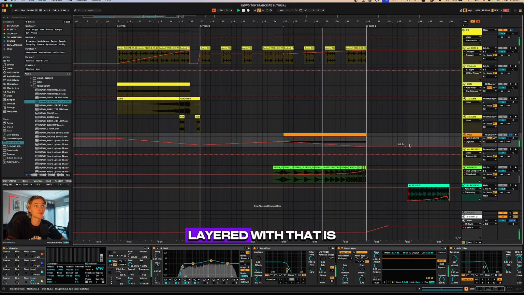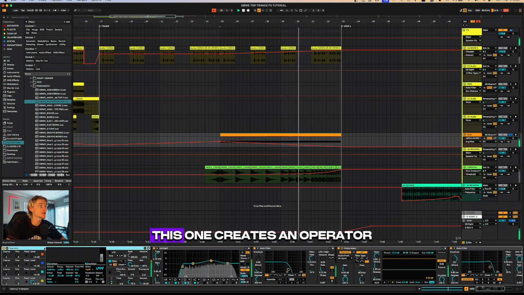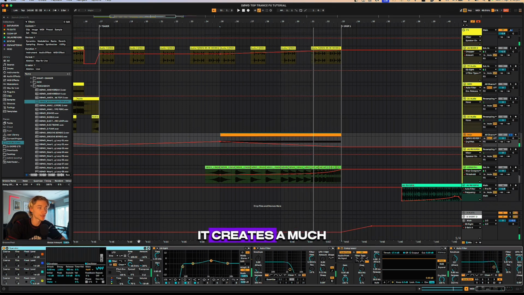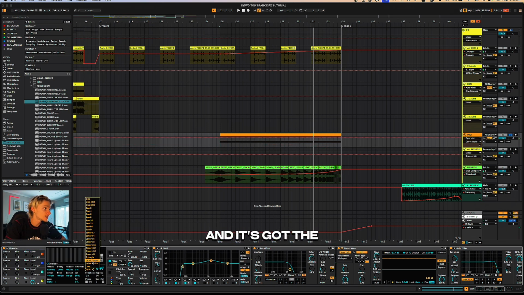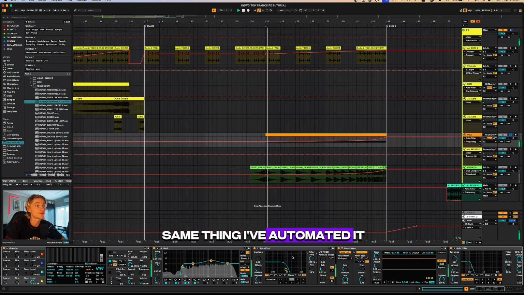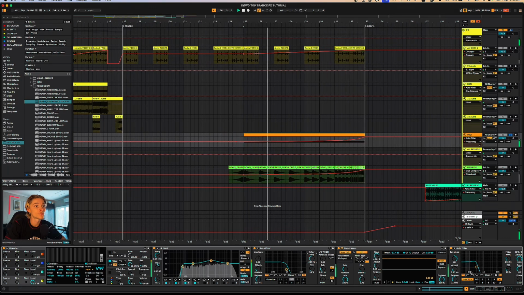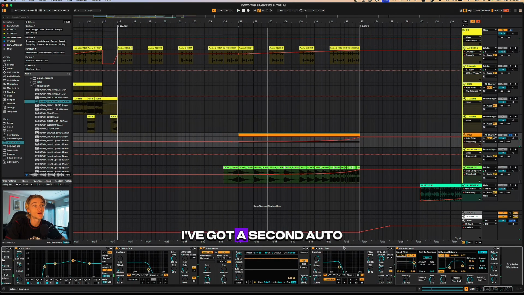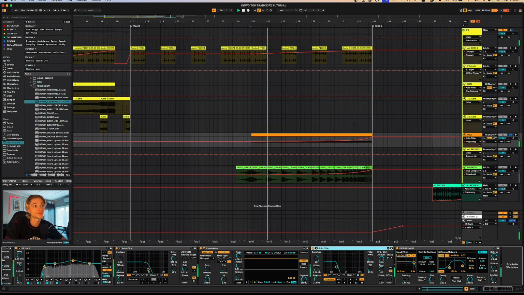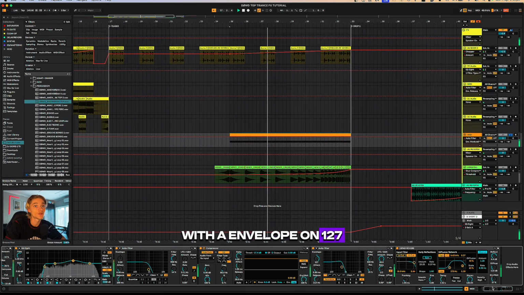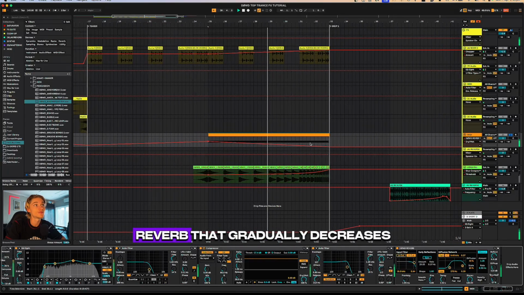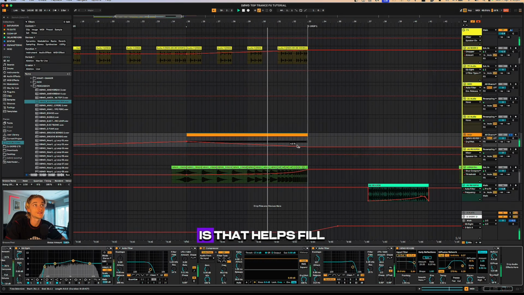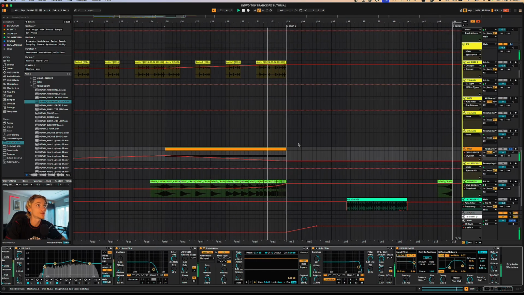So in the next section as well, I made a variation. This one creates an operator. It creates a much better white noise sound. It's basic, and it's just got the fundamental white noise oscillator on it. And then same thing, I've automated it. Go up, and also I've got a second auto envelope filter, this time on the quantize 4 mode, with an envelope on 127, and then just some reverb that gradually decreases, so that helps fill out the pre-drop.